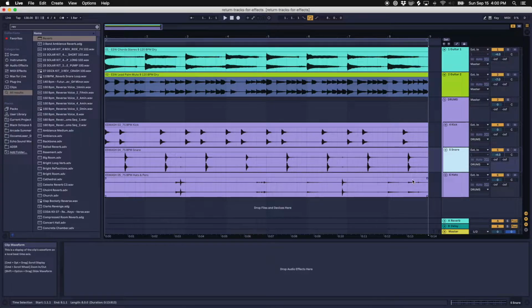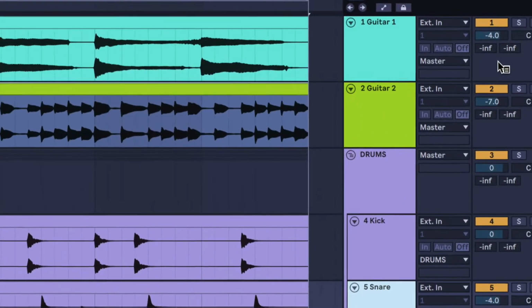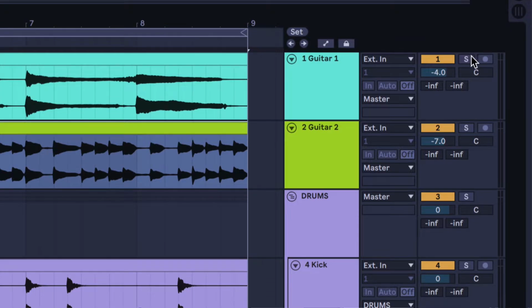To access what's called the sends for a track, where we send volume or content from one track to the return track, we just look below the volume for each track. Here's the volume, and right below it are these 2 boxes that say negative infinity. Each one of these boxes corresponds to a return track. In our case, we have 2 sends, 1 and 2, because we have 2 return tracks: the reverb and the delay.